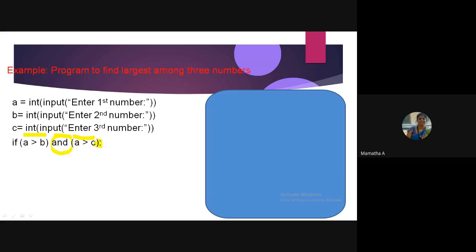The next statement: what is the block that I write? What is the clause that I write? Print A is largest number. So I'll print A is greater. It is only one statement, so you should take care how to indent it.